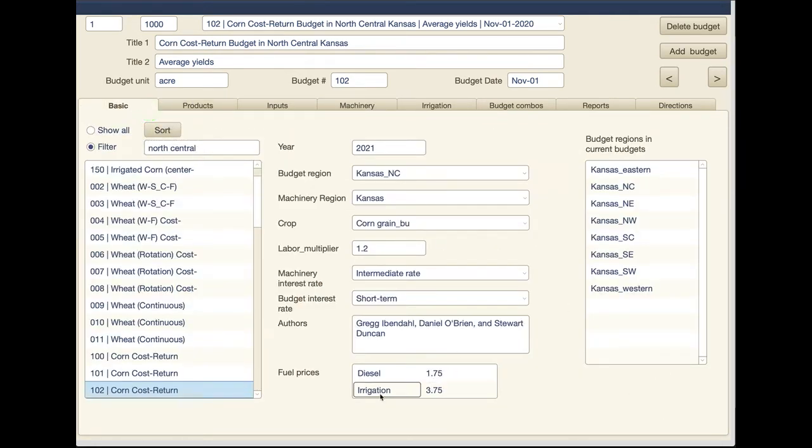And the irrigation will show up as well. This is the price of natural gas, and it will show up in any kind of irrigation cost.